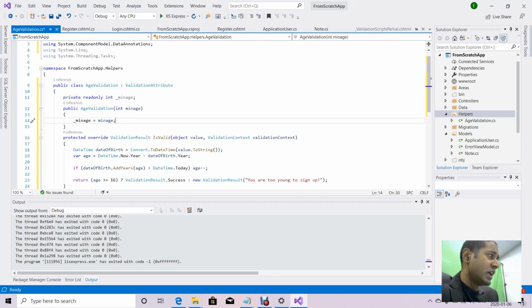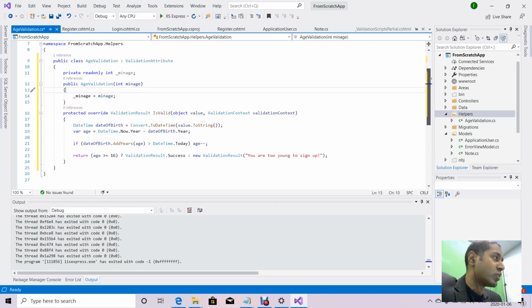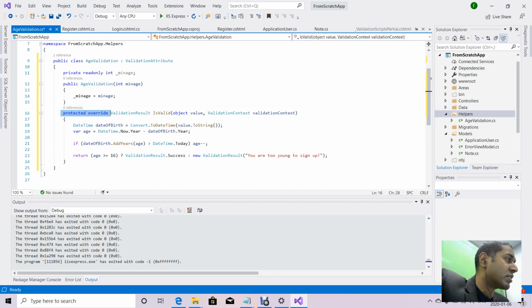So this way, if we want to at some point raise the minimum age to 18 or 21, we'll be able to, because into the validator we're passing in the minimum age. And then we have our validator, which is protected override ValidationResult IsValid, and we pass in the value that is to be assessed and the validation context. In the first line, I convert the object into a string and then convert it into a DateTime object in order to get the date of birth in DateTime format.